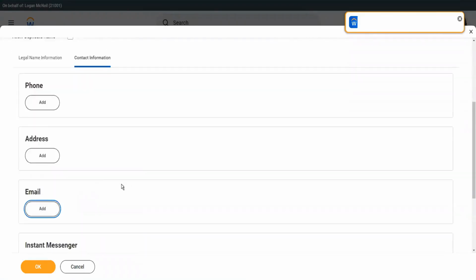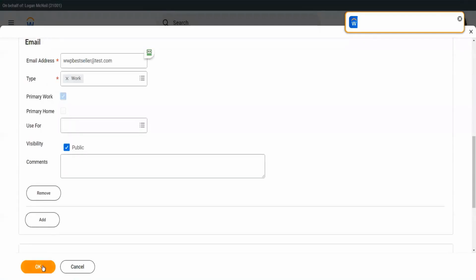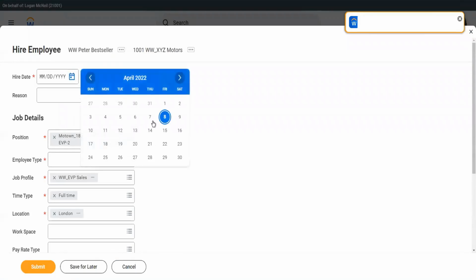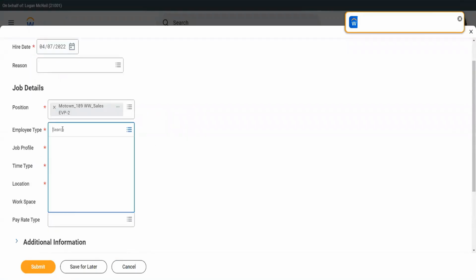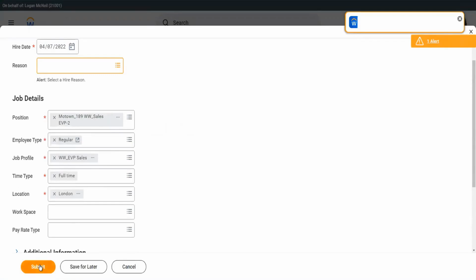So here we have Peter Estella, right? Because this is going to be a salesperson. And let's give some email address. And the type is work. So everything is selected automatically. We select the hire date as the 7th and employee type as a regular employee. Rest of the things I am not going to change. I will click on Submit.